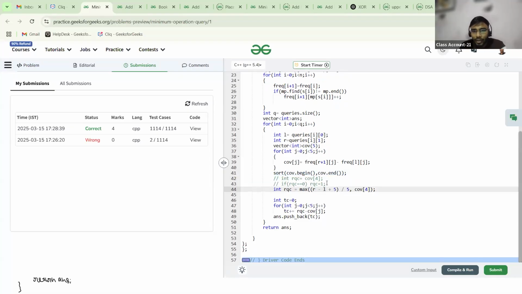And after that, I calculate the total count equal to 0 and calculate the required operations, push it to my answer, and after that return my answer.